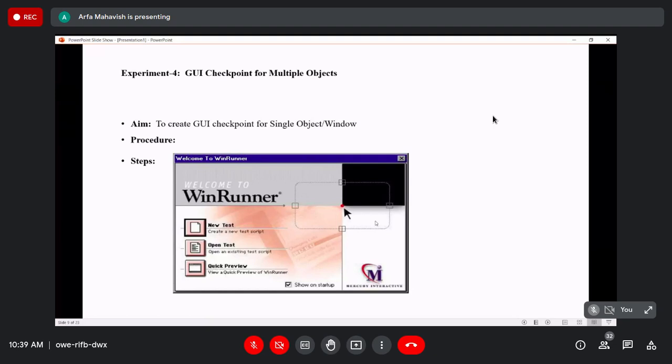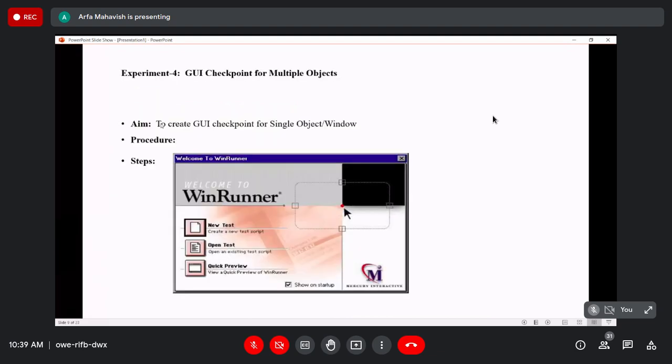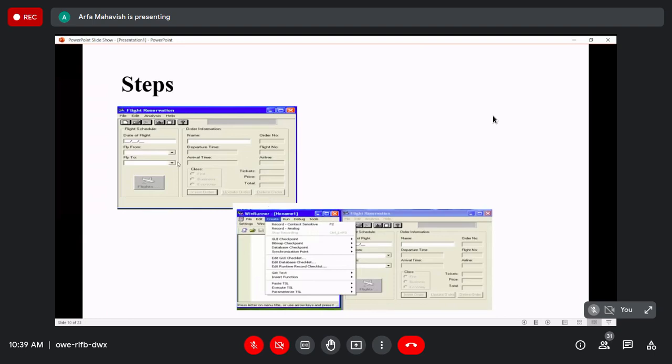So this is the home page of WinRunner. When you open WinRunner, this page will be visible to you guys. This is the first step. Then you have to go to the next. You have to open the flight reservation. After that, you have to open the WinRunner, and next you have to open the flight reservation. So these 2 windows you have to keep open.